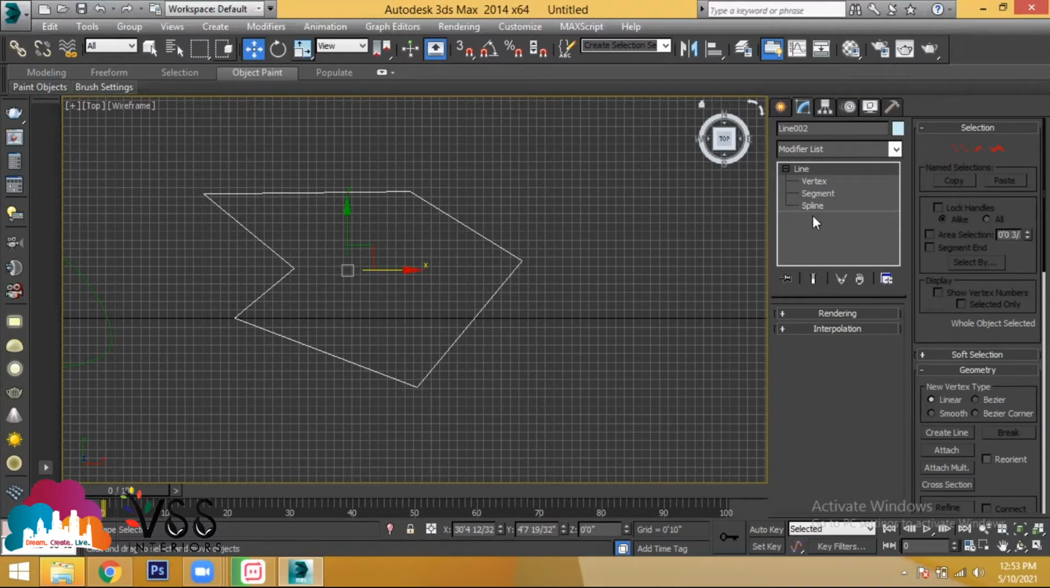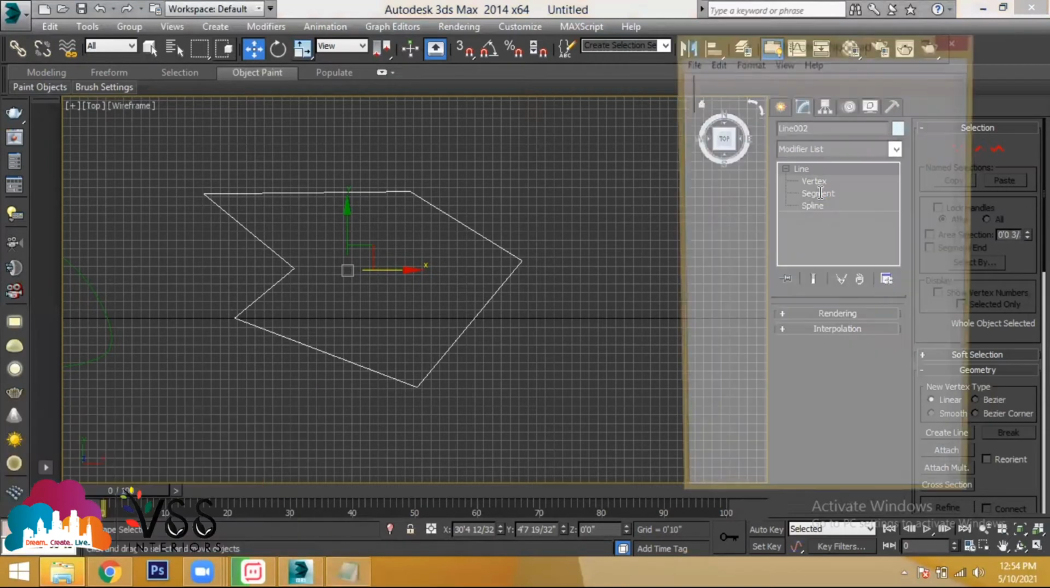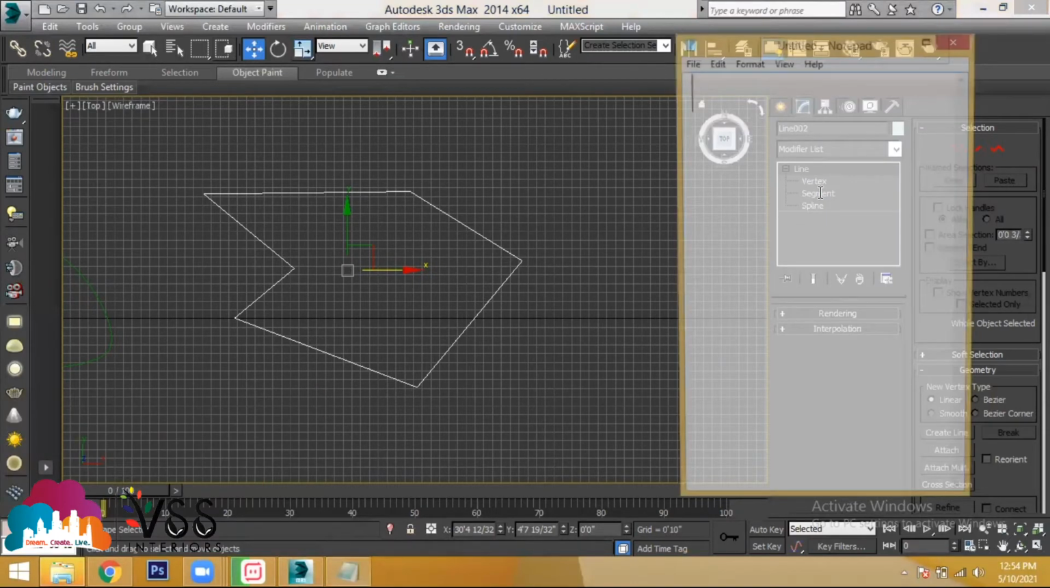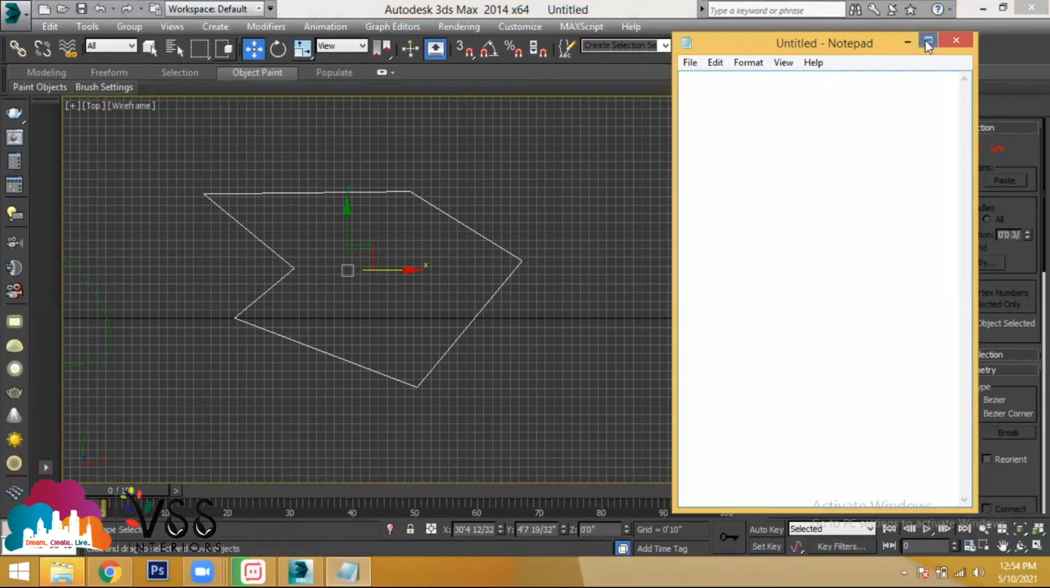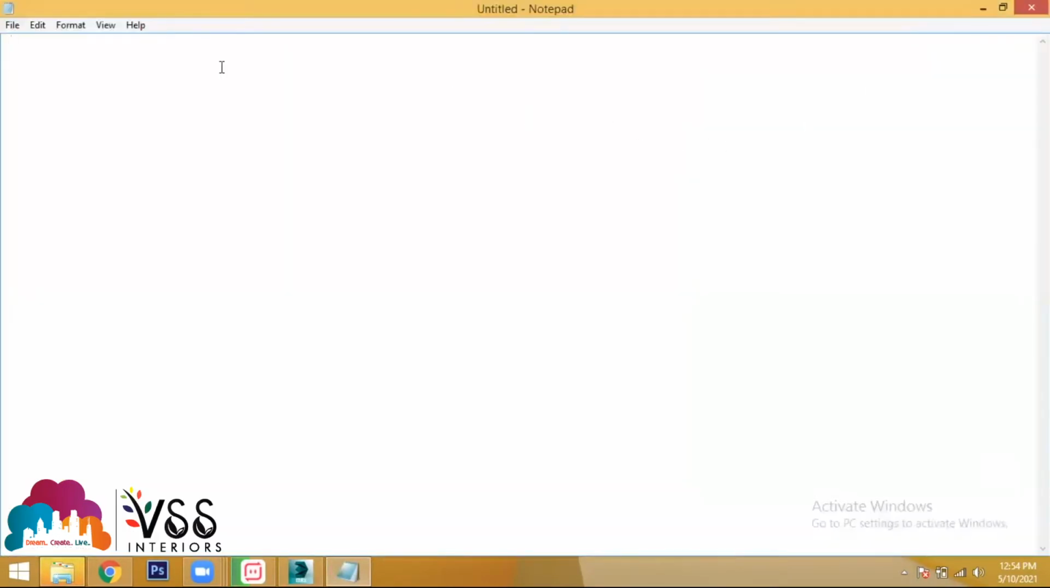What are the things you have? 3 subcategories. What are the subcategories do you have? Vertex, segment, and spline. So these are 3 types of selections. Listen to this class very carefully. If you don't understand the tool called line, you don't get the designs in 3ds Max. You can't create the designs. That is one thing you have to remember. Understand this tool clearly. Try to practice multiple times.